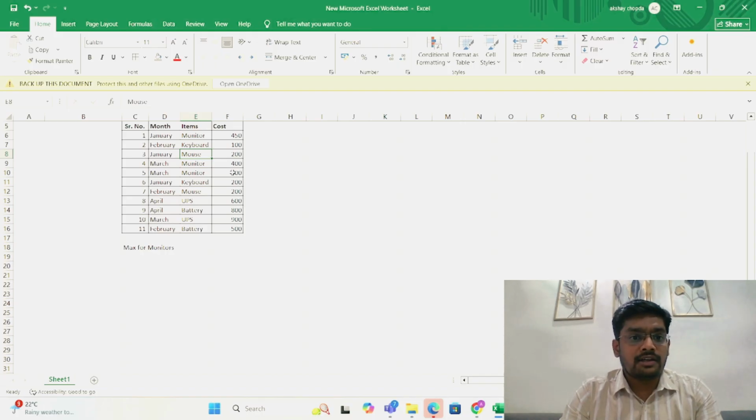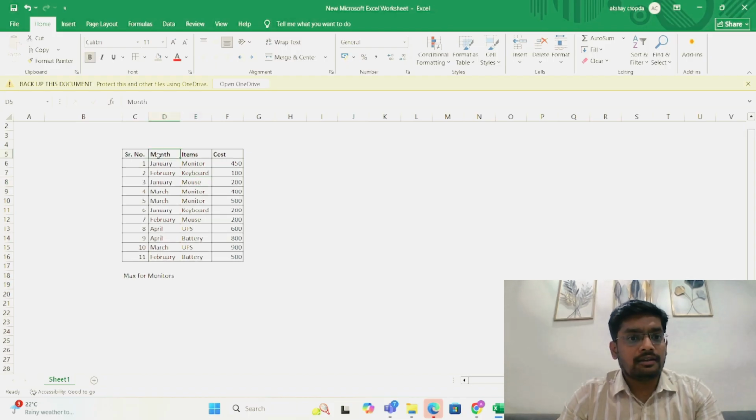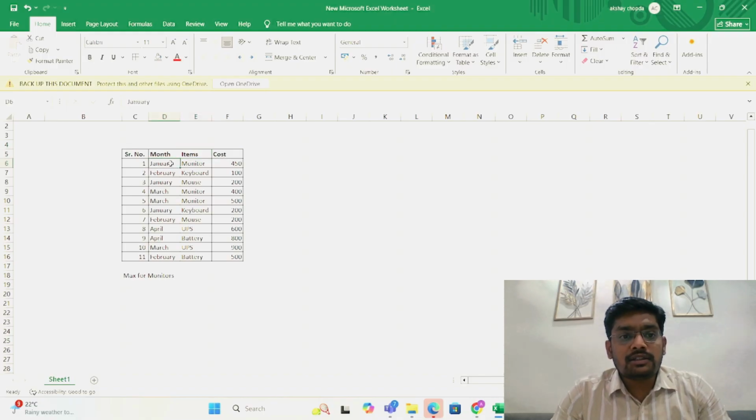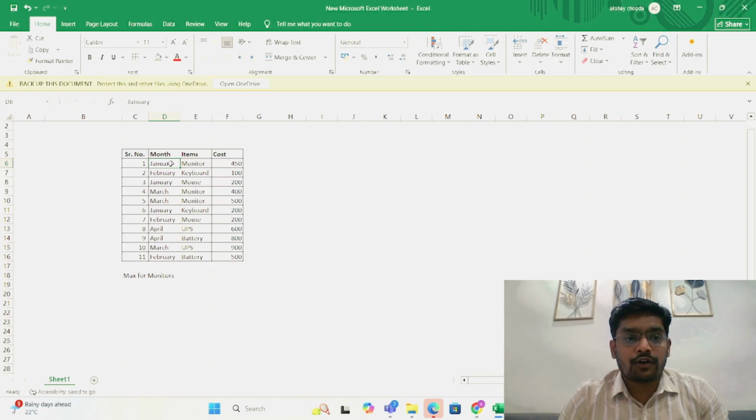So in the data given on the screen, we can see the month, then item and cost. So the respective item is purchased in the respective month at a respective cost. Now, from the dataset, we need to find the higher value for a particular item. For example, we will calculate the higher value for the monitor. So we will use the function MAXIFS. So let's begin.